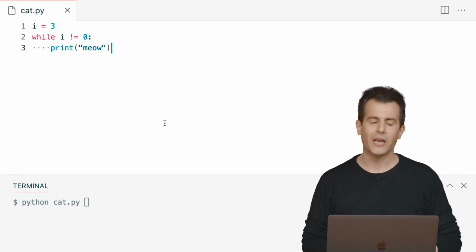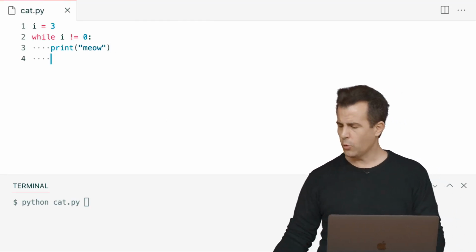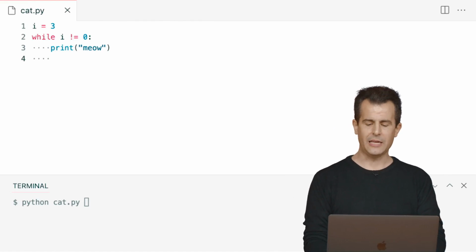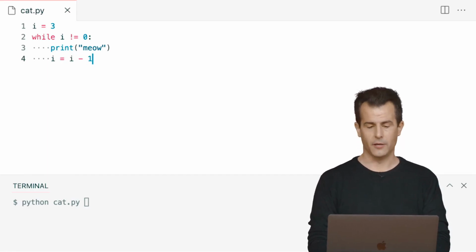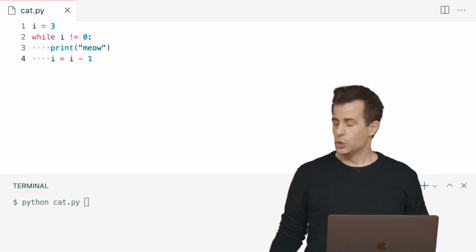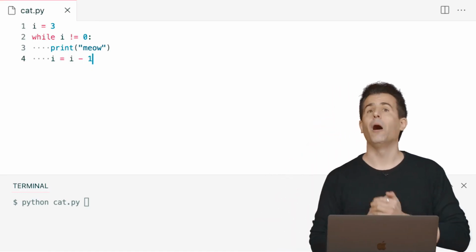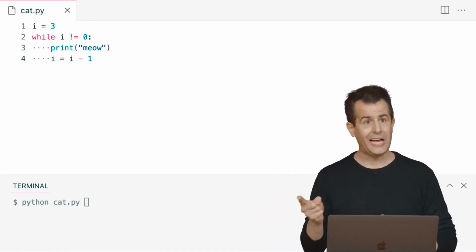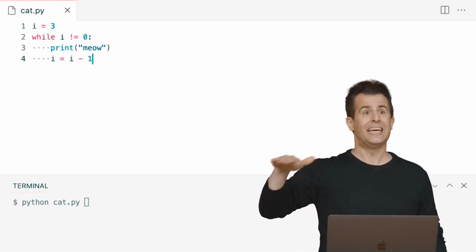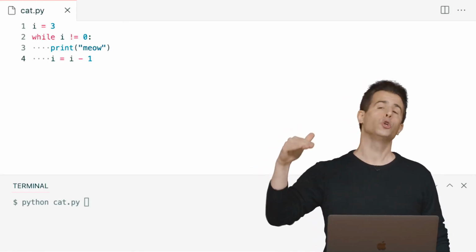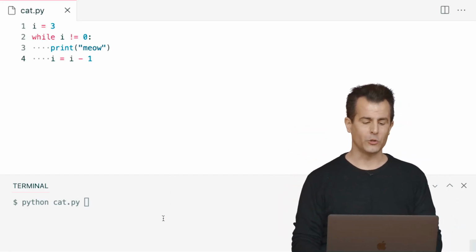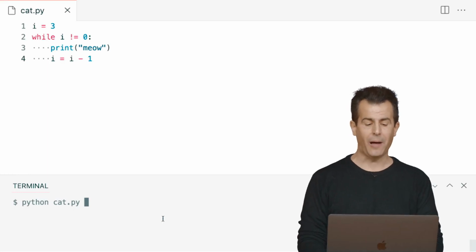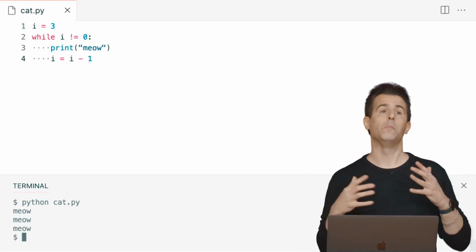All right, well, what do I want to do then after meowing each time? I think what I'd like to do here is maybe something like this. Let me update i to equal whatever the current value is, minus 1. So if I, on each iteration, am updating i to be 1 less, 1 less, 1 less, it should eventually hit 0, at which point the answer to this question will now be false. So let's see if this works. I'm going to go down to my terminal window and run python of cat.py, and I indeed get 3 meows.